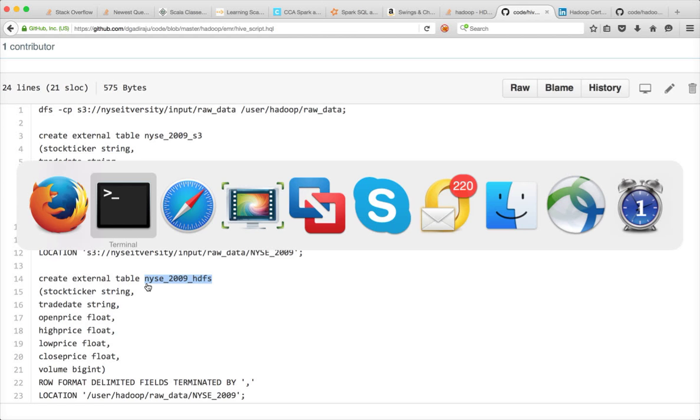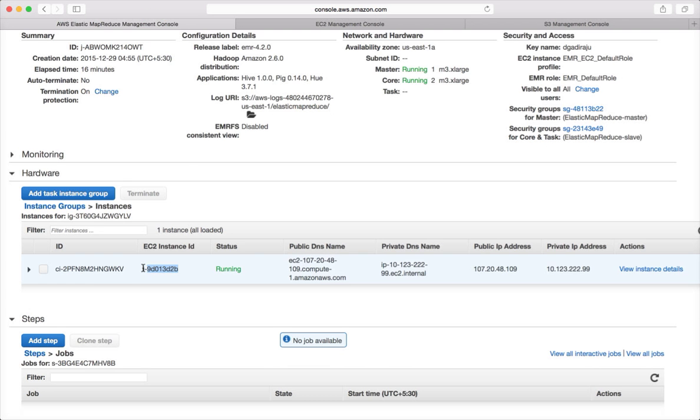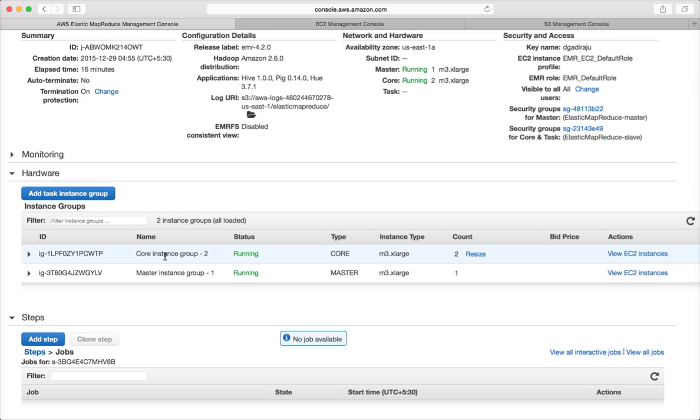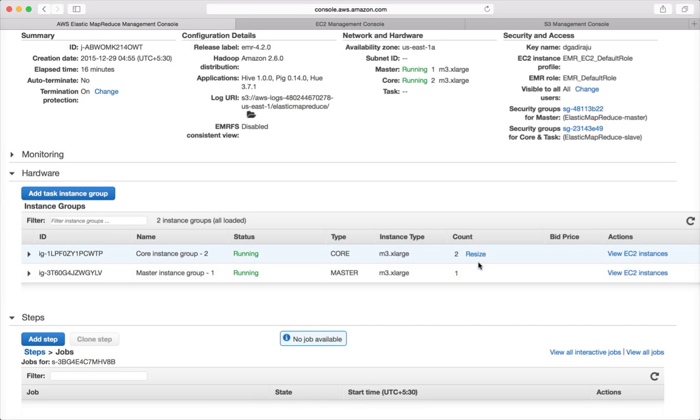Now let us terminate the cluster. Again, before terminating the cluster, I want to show a few other things also. I'm going back to the console, and here if you want to scale up, you can click on instance groups and click on resize, and you can actually change the number of instances, and then click on this green tick button, and then it will actually resize to 3.